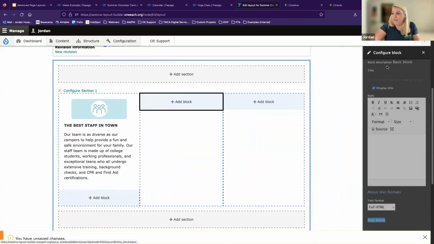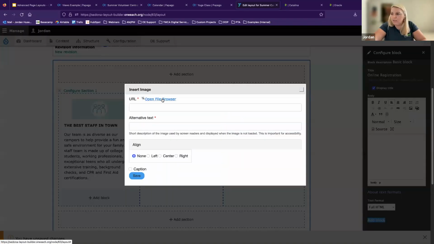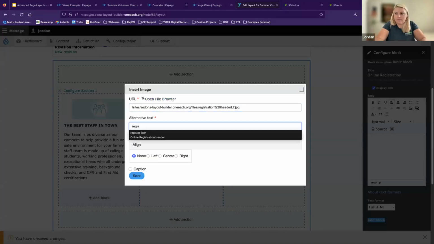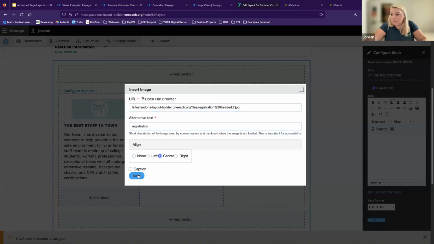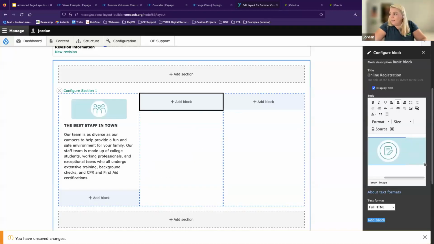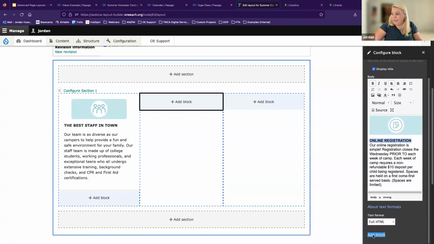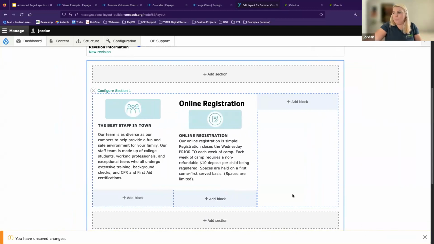I'm going to add a block, give it a title. Maybe this is online registration. Whoops, not source code. Let's find another image. Keep that centered. I've got some more text here. And add block. So it's very cool. Oops, I didn't hide that block title. So let me go ahead and hide that.